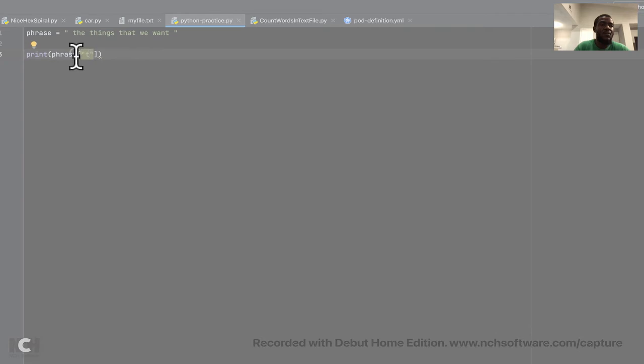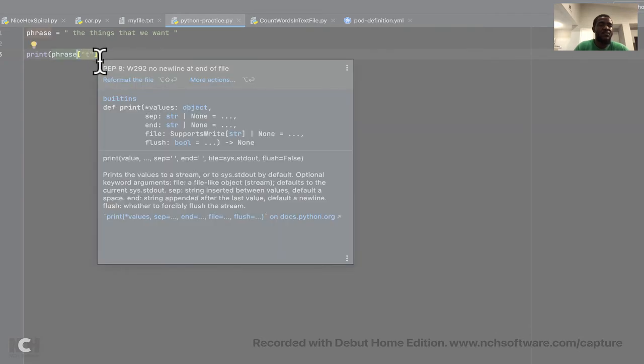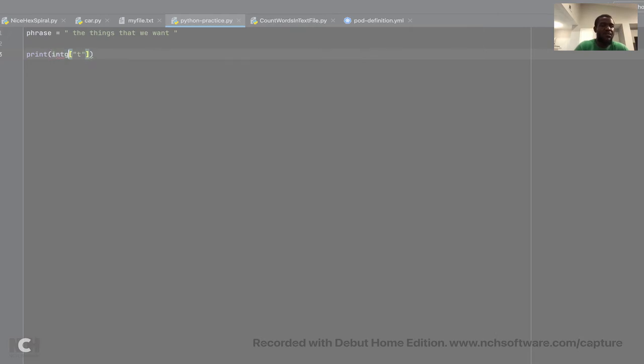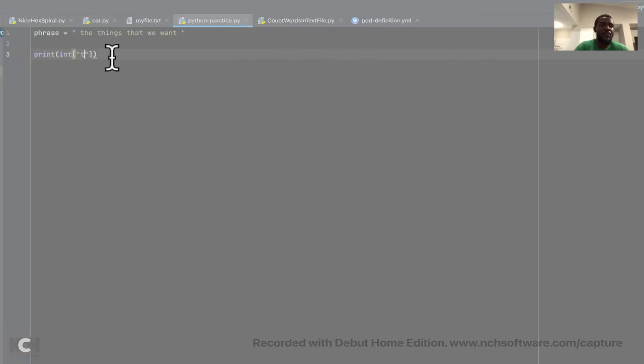So print, if I say t, string, and this must be integer. Okay, if I come here, I say in phrase. How do we represent integer? int. Zero. Okay.